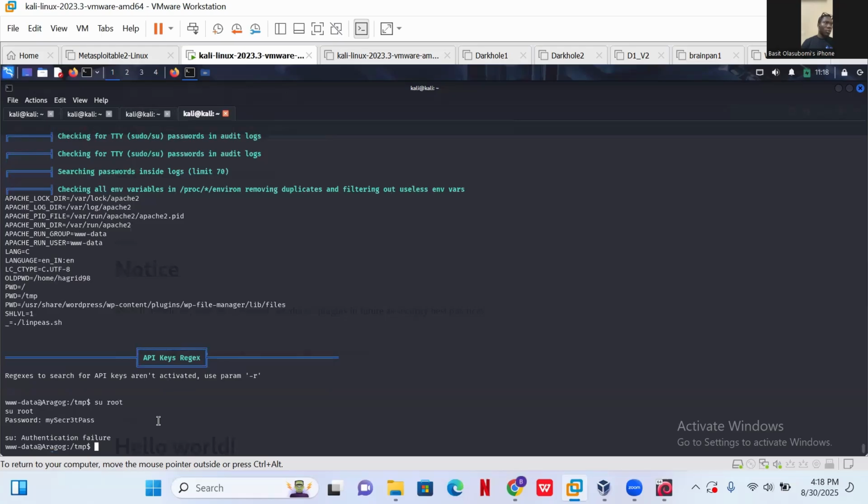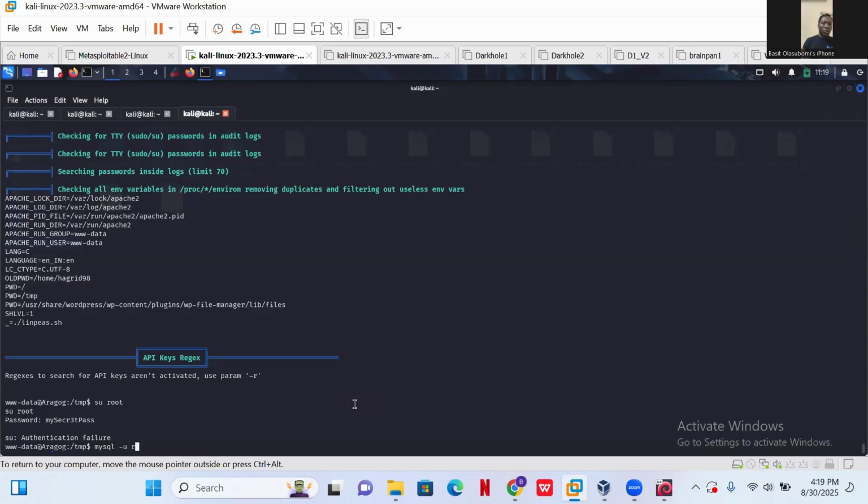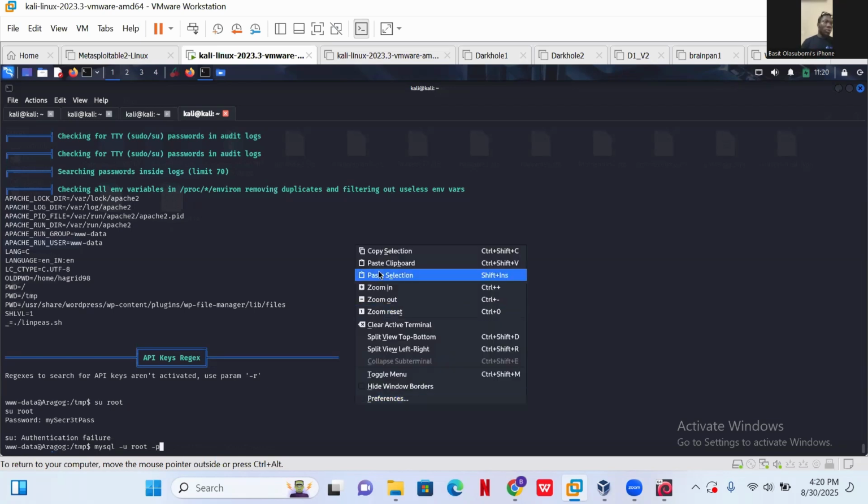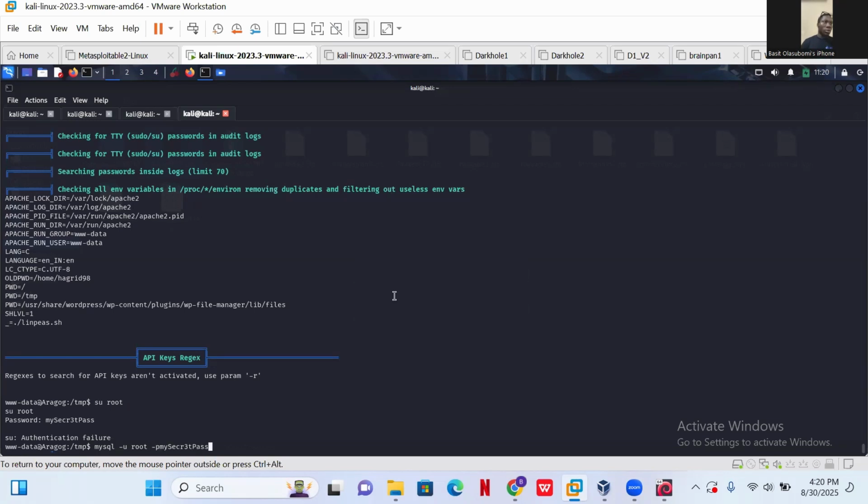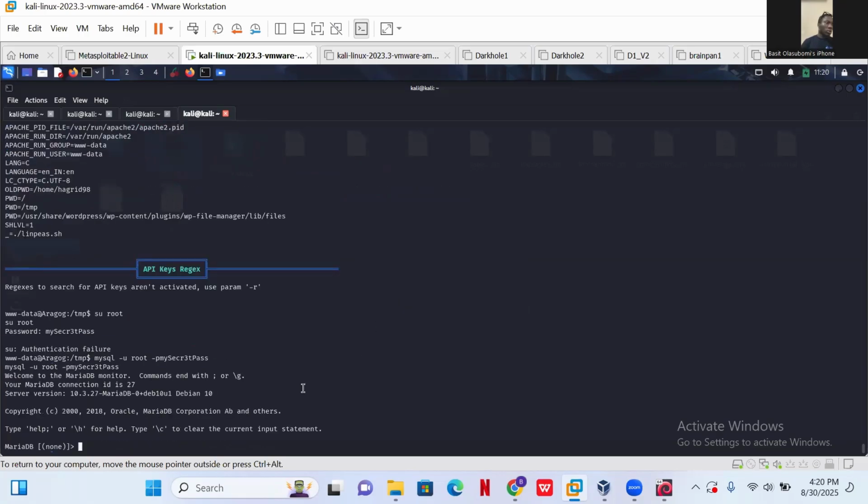Okay, that didn't work. Let's log into the database instead. So let's do mysql -u, that will be the username. Let's give it root, -p, and let's give it the password. Okay, I think now we have access to it.